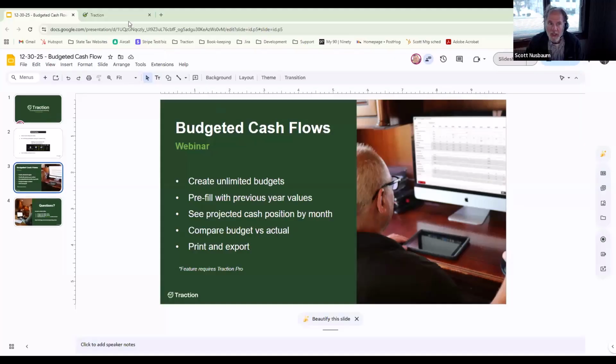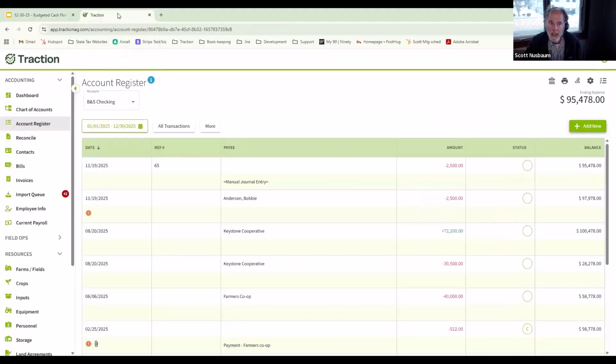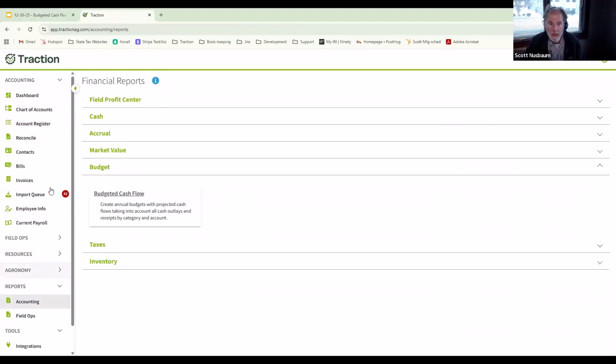So the focus today is I'm going to go through how you build a budgeted cash flow in Traction. The budgeted cash flows area was a new feature that we added, I think in the October timeframe. Where you'll go to see this is on the left: you're going to go to reports, then accounting, and there's a budget area where you can do budgeted cash flows.